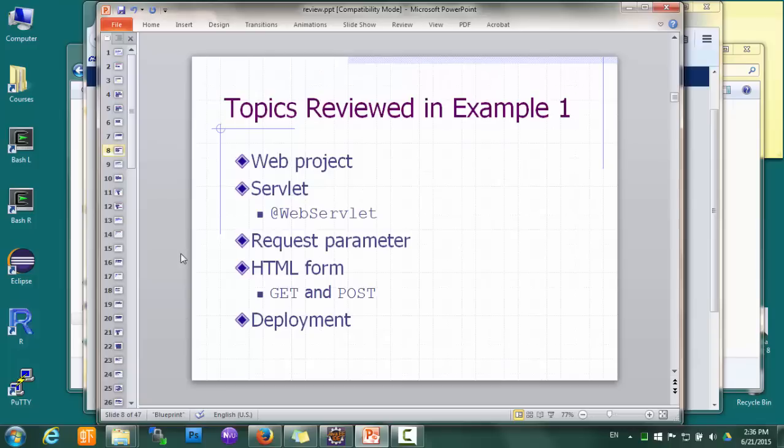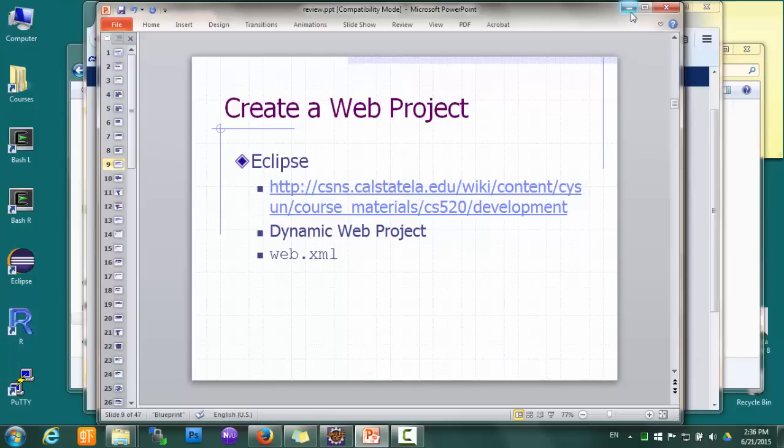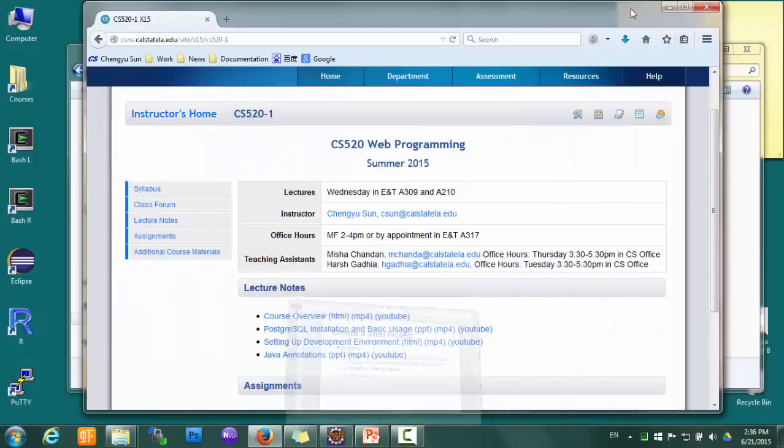In this example, we'll review these topics: how to create a web project in Eclipse, how to create a servlet, how to use the web servlet annotation, how to process request parameters, how to send request parameters using HTML forms, and then how to deploy a project to the CS3 server, which you will need to do for your first homework assignment. Now, let's start by creating a web project.